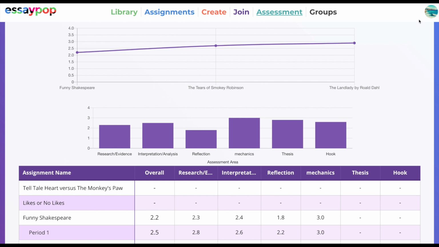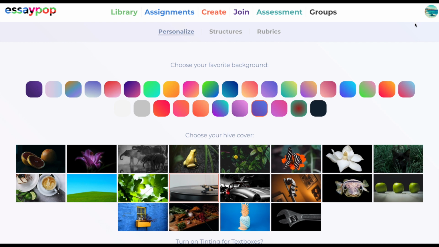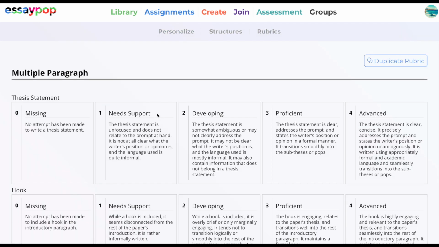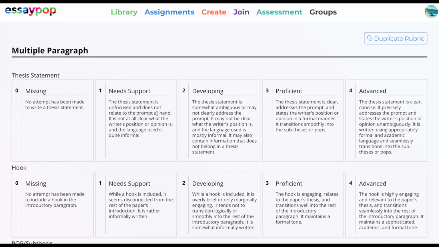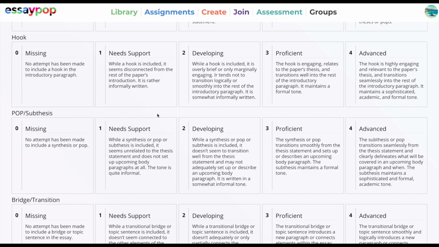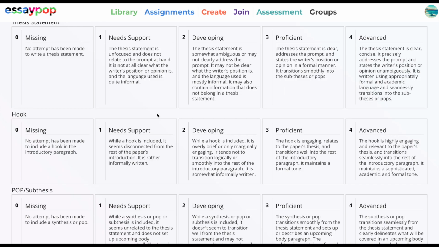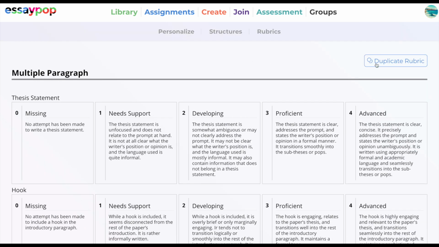I should also point out that all of the rubrics that we have set up, if I go to settings here, are completely customizable. So if I go to my rubrics here, and I'm going to look at my multiple paragraph rubrics, these are the ones that essaypop has designed. They're really good. But if you want to put in your own set of rubrics, maybe you have a 5-point scale, maybe you have a 3-point scale, maybe the wording is completely different than what we do. So you can go ahead, duplicate a rubric, and go through the process of customizing your own rubrics. And you can use them for your own students. You can share them with your team.